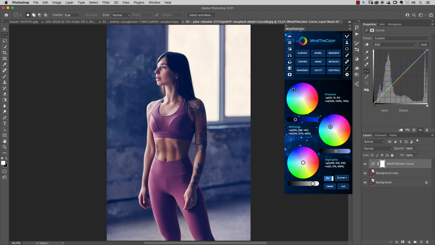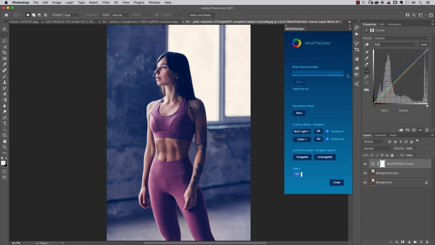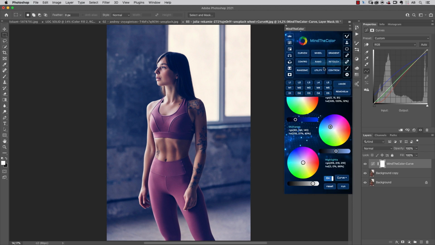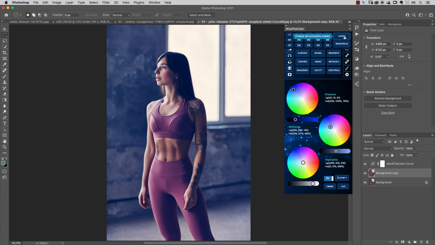And maybe at this point I could also limit the effect to some areas using a luminosity mask. So I'm going to click on the settings, activate the draggable option, and now we can take a decision. If I don't know which kind of mask I need, I can always click on the L mask button. And before doing that, remember to select a bitmap layer. And now let's take a look at all the alpha channels.